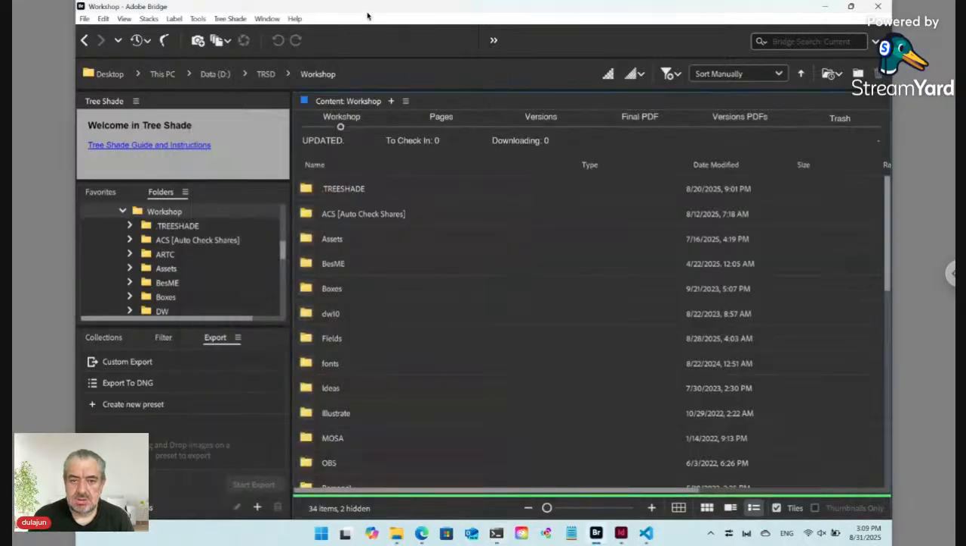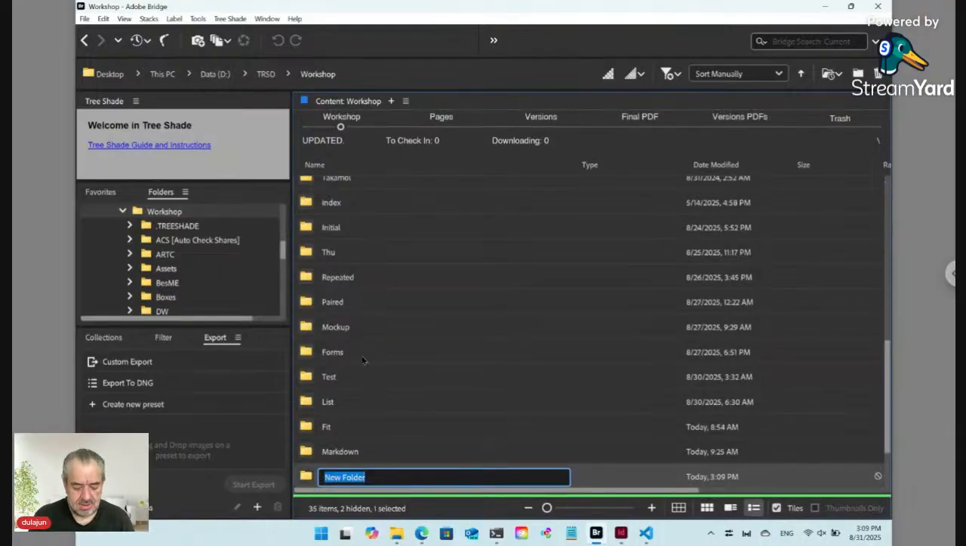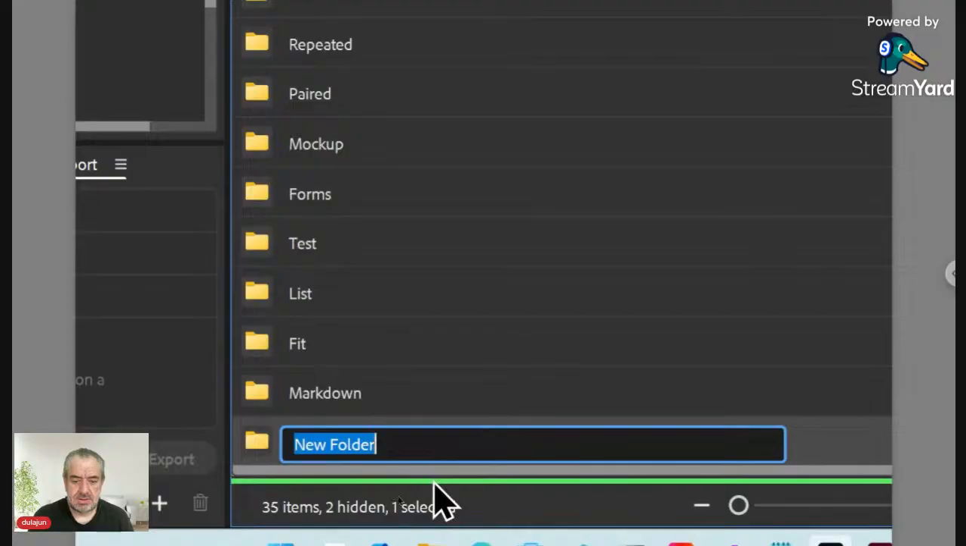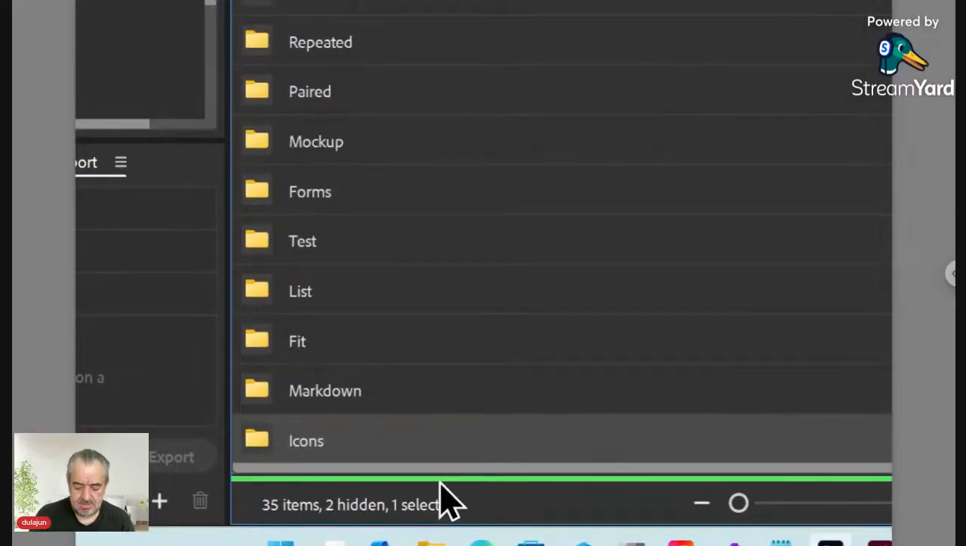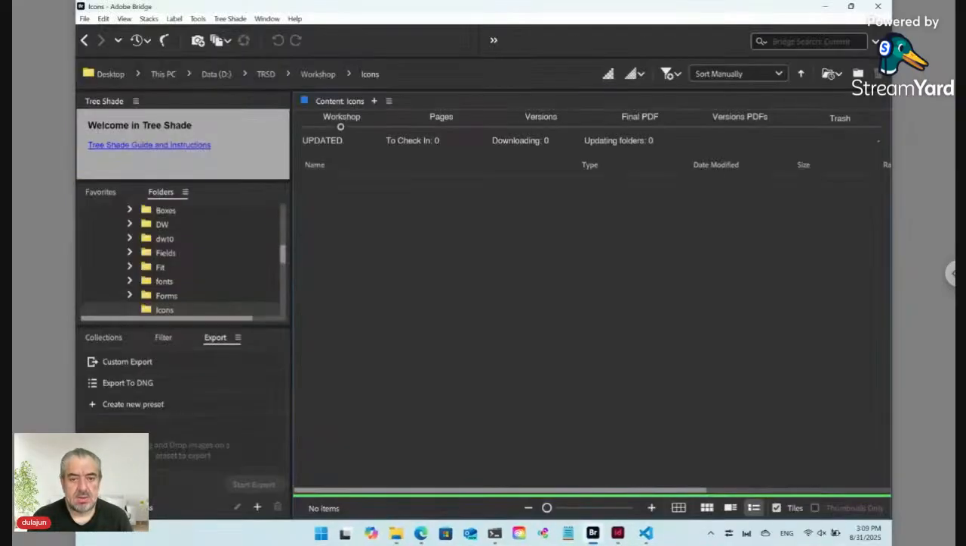Now let's create the project folder inside Workshop, where you're supposed to put your project files and edit them. Ctrl+Shift+N for creating a new folder. Let's name it surfaces or icons or any name.